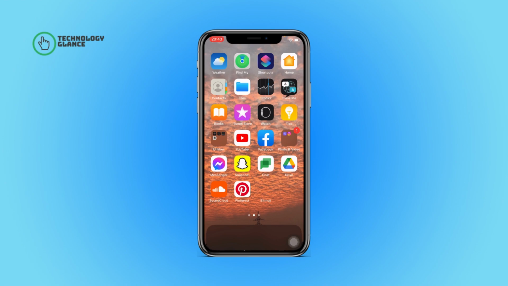In this video, I'm going to guide you through how you can use the focus mode on Snapchat.